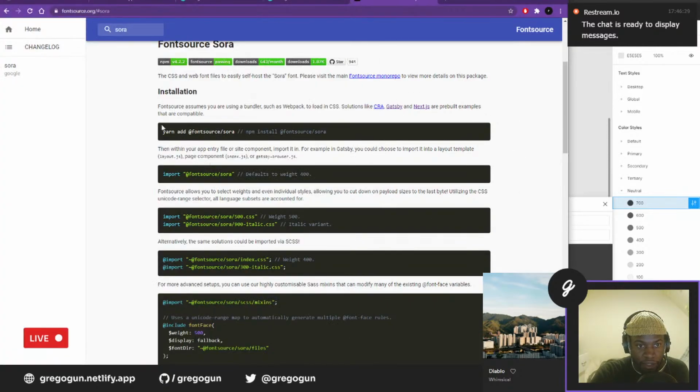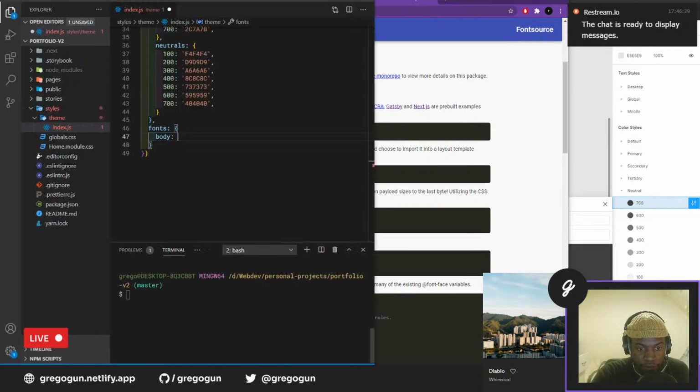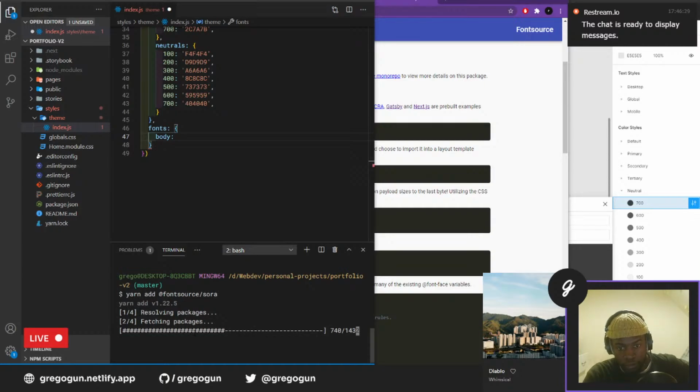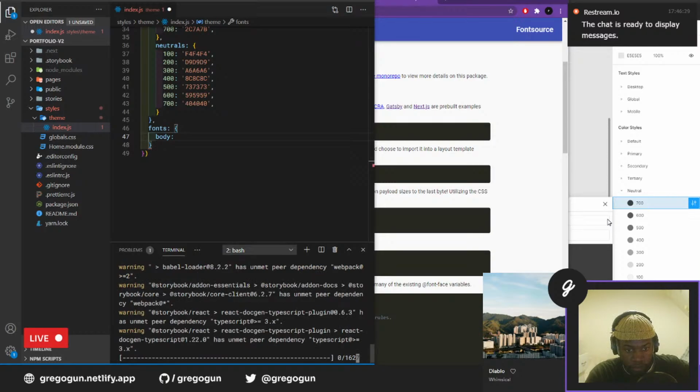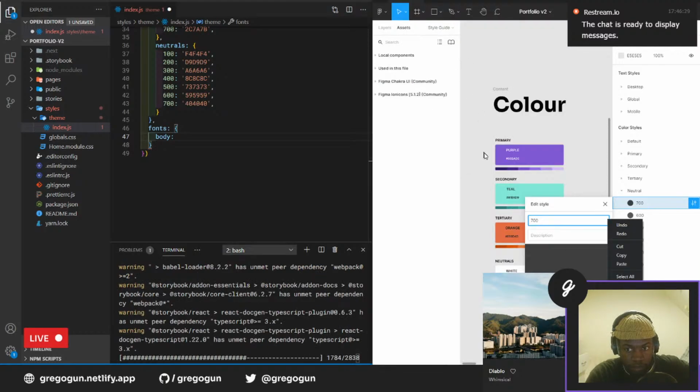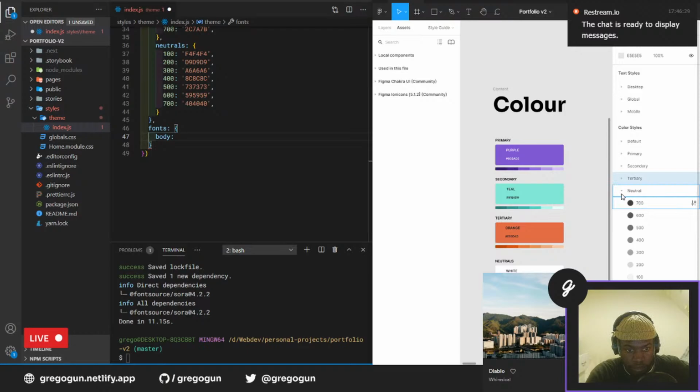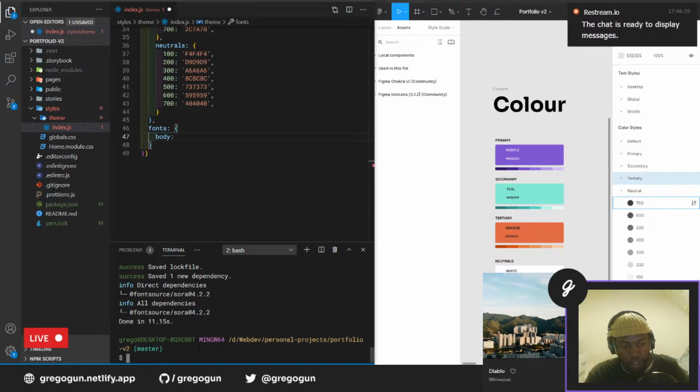So let's have a look back at here. So yarn add @fontsource/sora. So let's do that. Yarn add @fontsource/sora. So let's install that. Okay. Lovely.